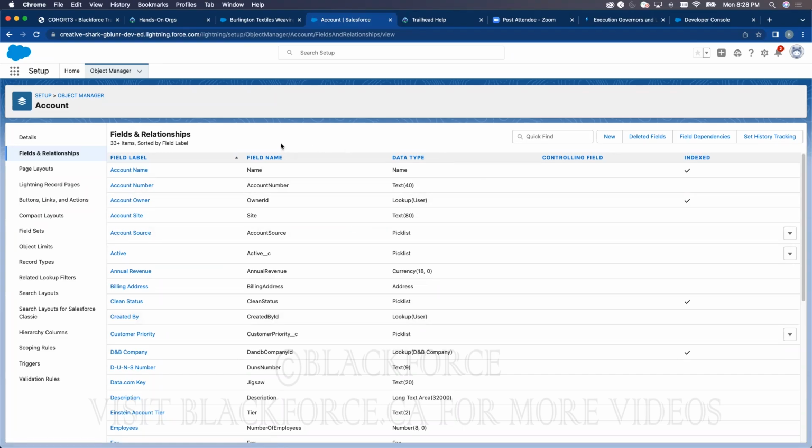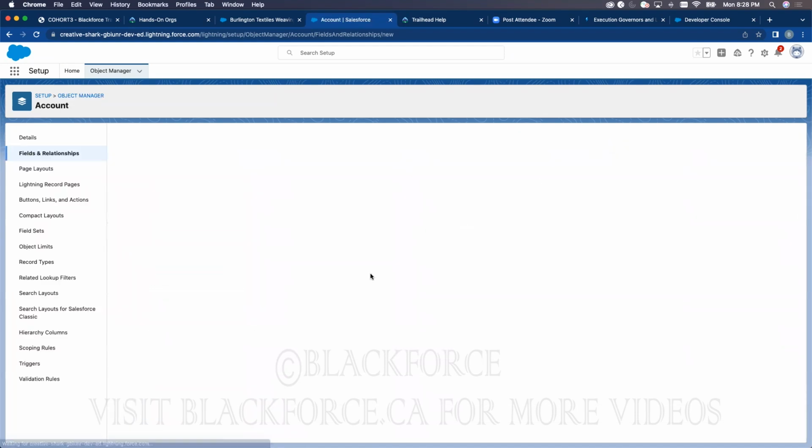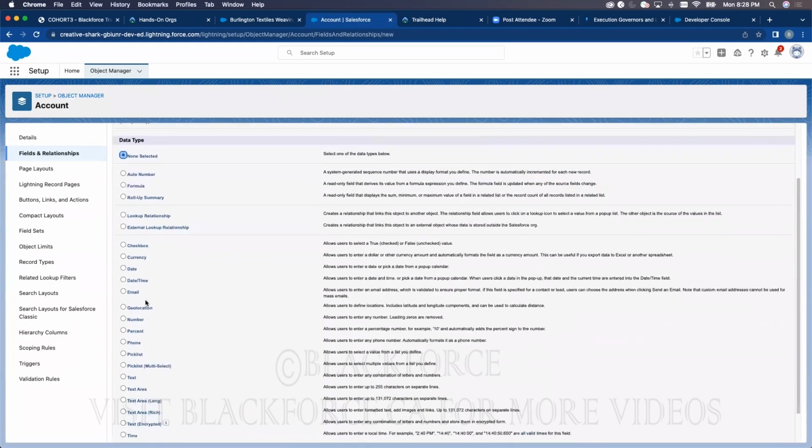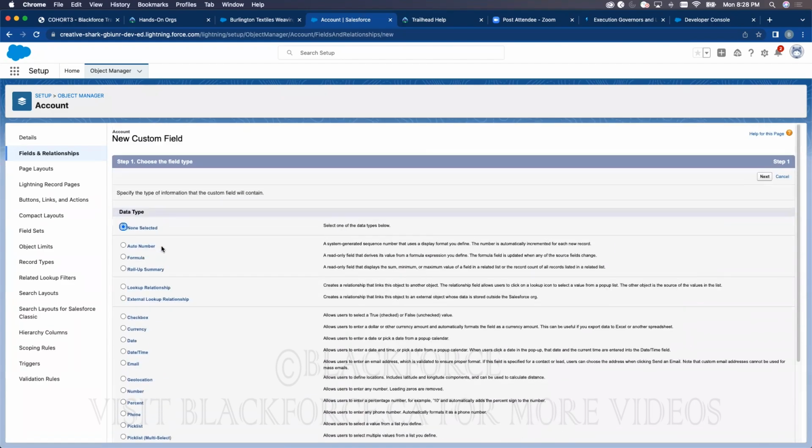So now, let's say we want to create a field on the account object. We go to new and we create a field, but we have to select what? We have to select a data type. This is Platform App Builder. In Platform App Builder, you select a data type. The data type determines the type of data you can put into that field.